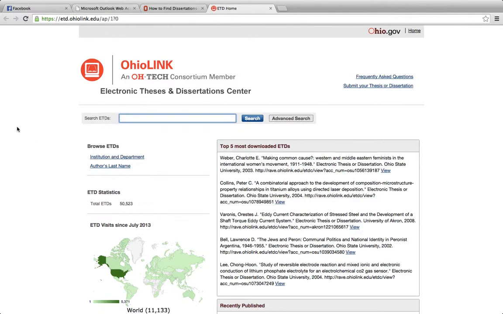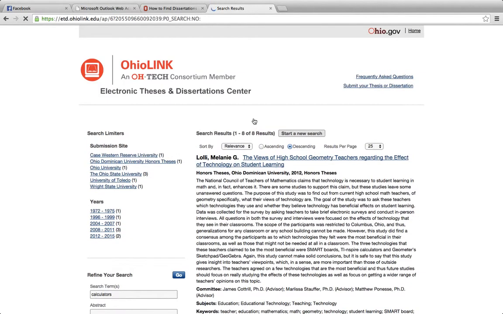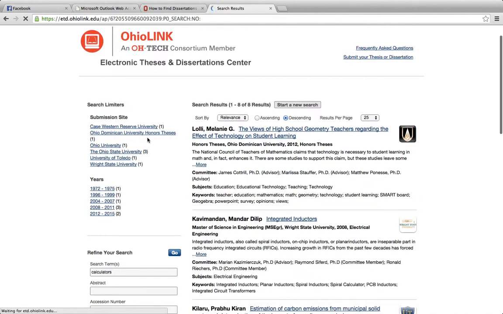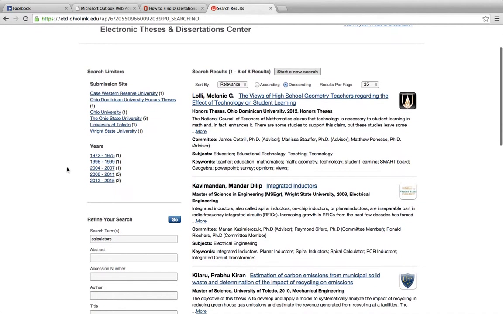So let's say that I want to come up here and search, and guys, there are thousands of theses. So let's say that I want something that deals with something mathematical, calculators, whatever it may be. And I'm shooting from the hip here because I don't know what I'm going to find. So the first thing that I see is Case Western. It separates it out according to the submission site, and I was wrong. It goes all the way back to 72. So it tells you the years.